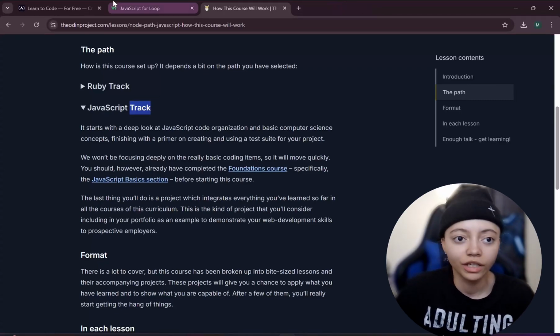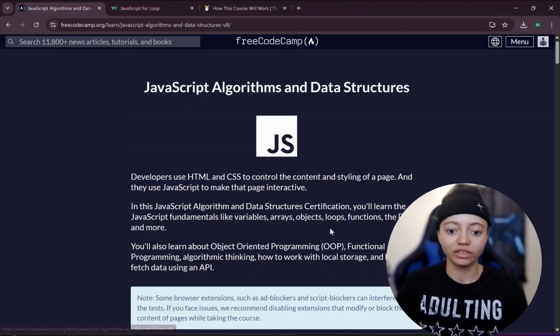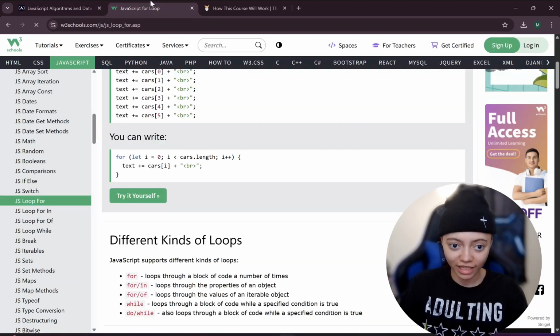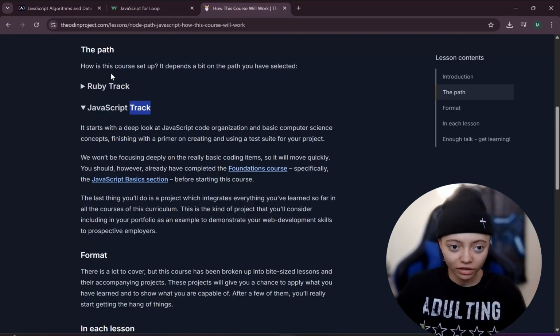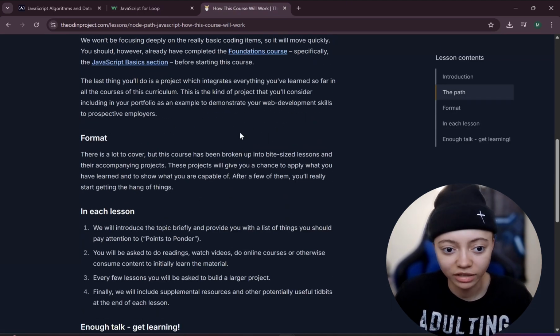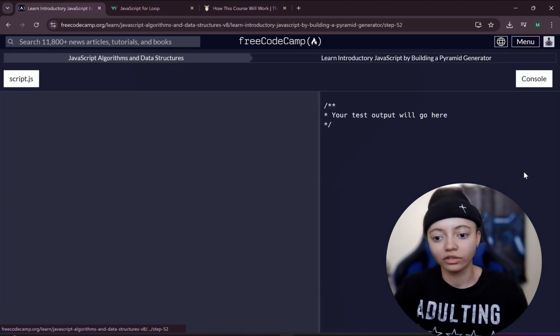Alrighty, y'all, we are here about to go back into some JavaScript and Free Code Camp. And just in case I get confused, I have W3Schools here to teach me a couple of things. And I got the Odin Project, which I know has some lessons depending on which ones you are in. So let's jump into 52.